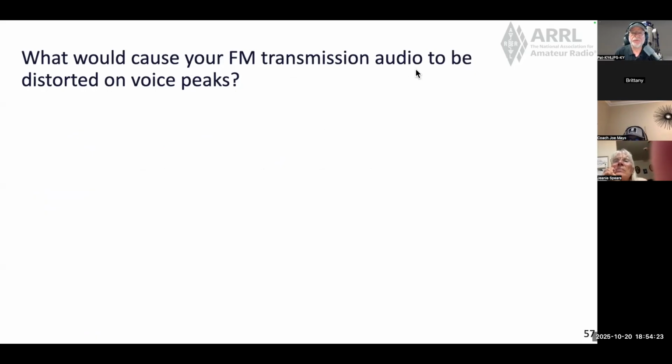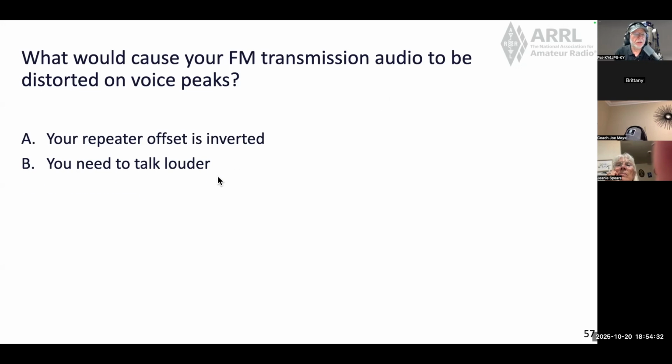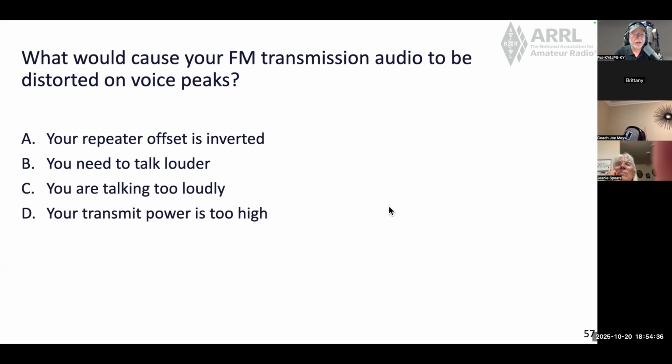What would cause your FM transmission audio to be distorted on voice peaks? Your repeater offset is inverted. You need to talk louder. You're talking too loudly. Your transmitter power is too high. Which one do you think it would be? You're talking too loudly. I'm talking too loudly. That's correct. So the answer is C.